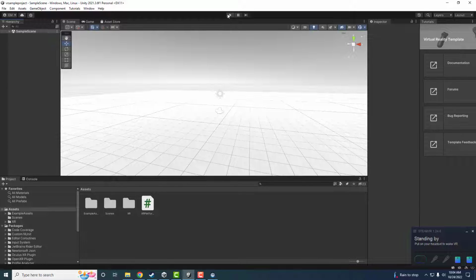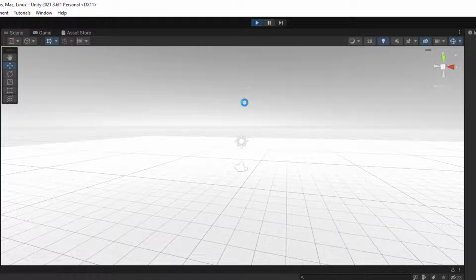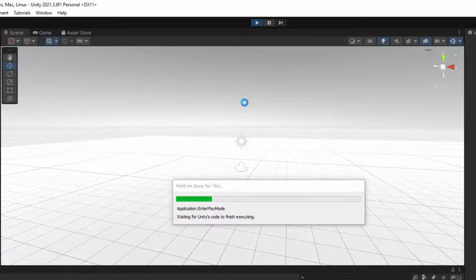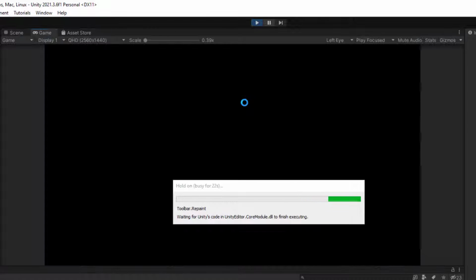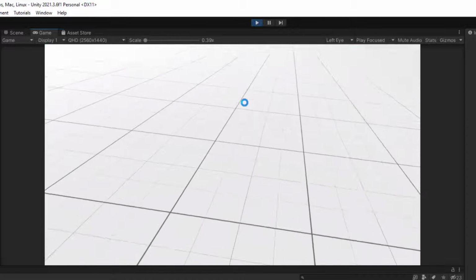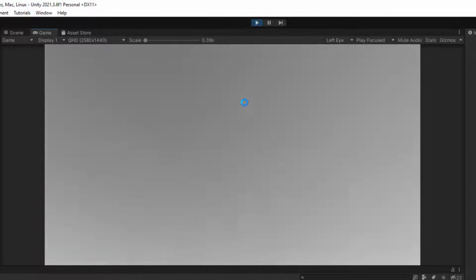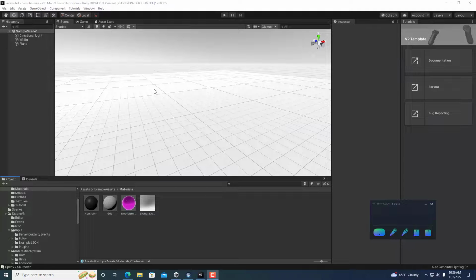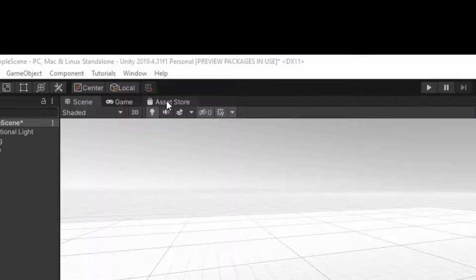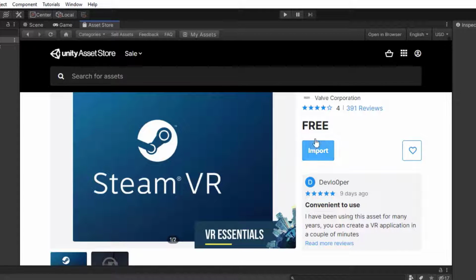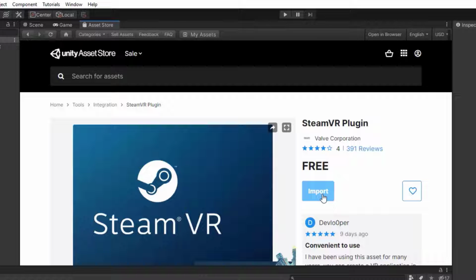And if we go ahead and start up our game, it's going to take a while to load. So get your headset ready in the meantime. Awesome! I have my headset on, and I can see the scene in VR. Great! Before we get started, we have to make sure that we have the SteamVR plugin imported. Once we have that imported, we'll be able to add all these different things to our game to make it work.